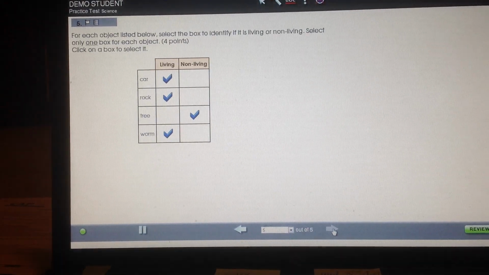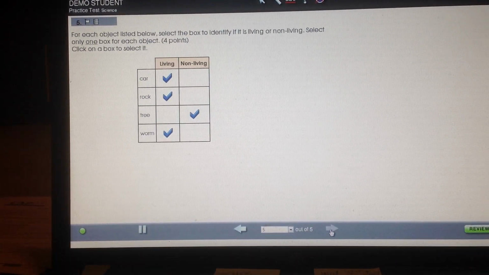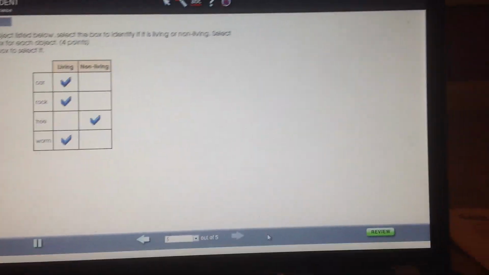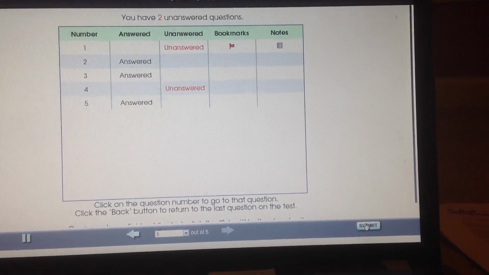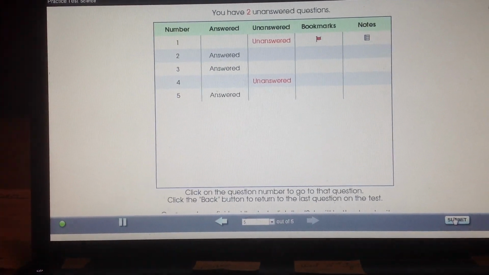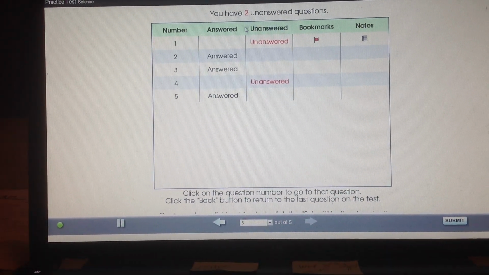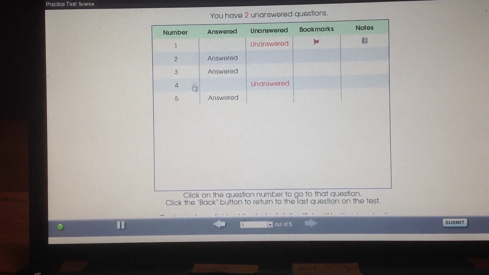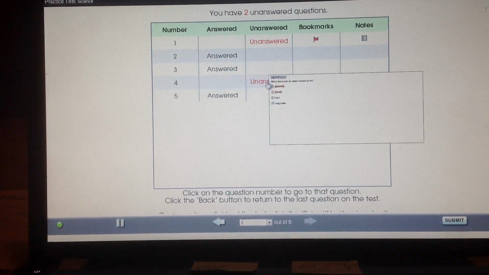And now I've answered all 5 of the questions in the demo, so I can't go any further. I could go back, but if you notice all the way on the far right, there is a review button. At the end of your test, when you click the review button, you'll get to see a summary page here. It'll tell you how many questions you have unanswered at the top, and it'll show you question by question which ones you have questions answered for and which ones you don't have answers for.